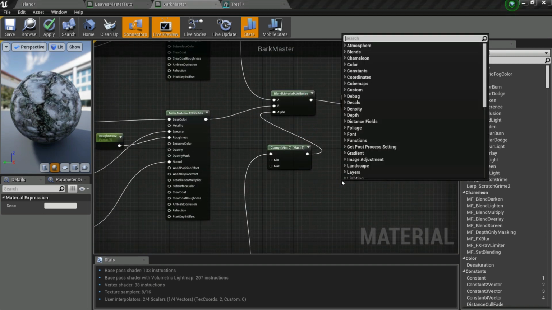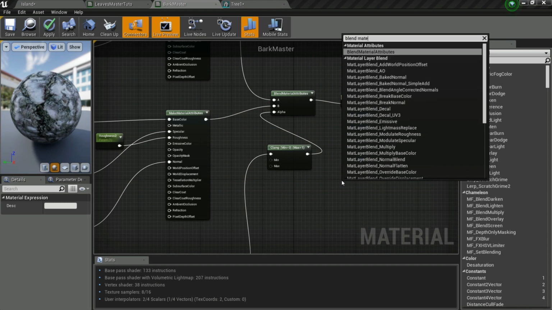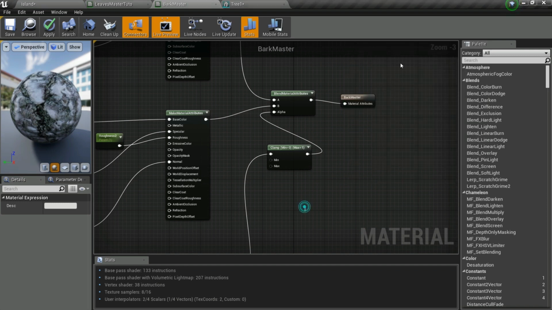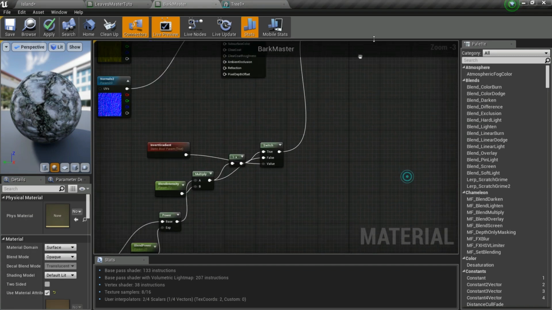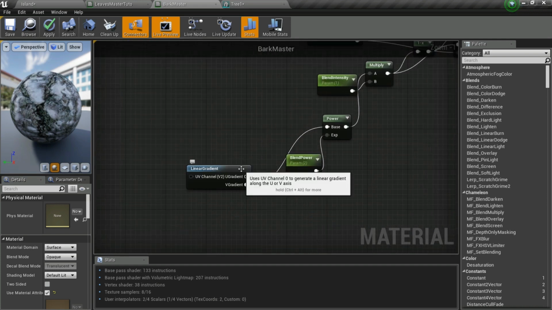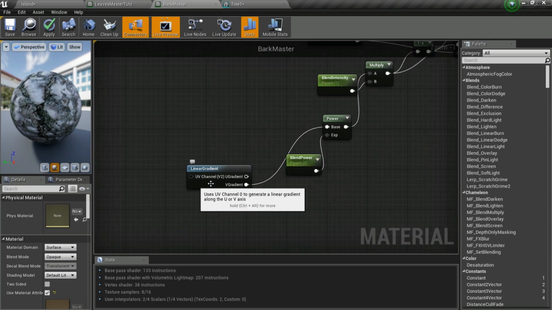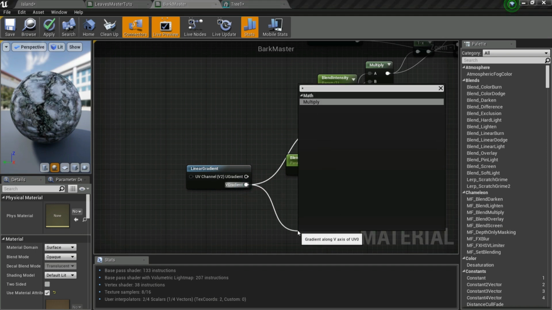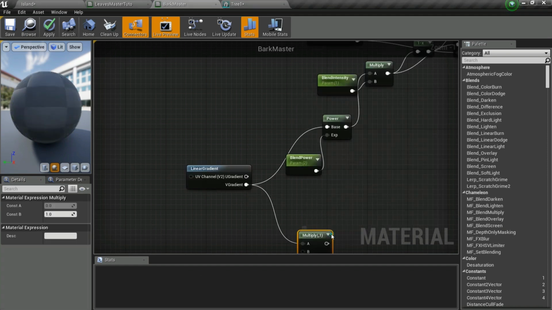And blend material attributes is a node you will find. All right, and use the alpha. For the alpha, I'm going to use a linear gradient. All right, so a linear gradient on the V axis gives me a gradient on the V axis, or a vertical gradient. All right, so I'll just show you guys what it is.